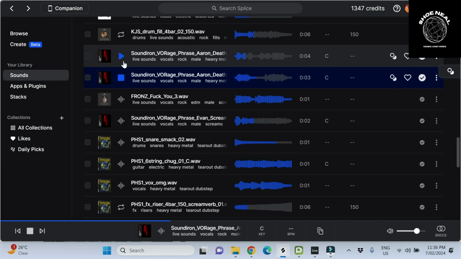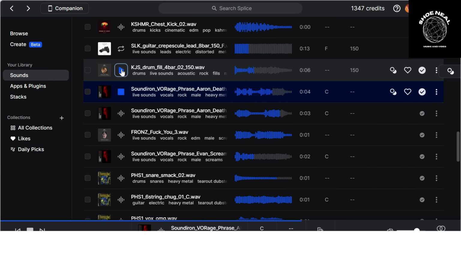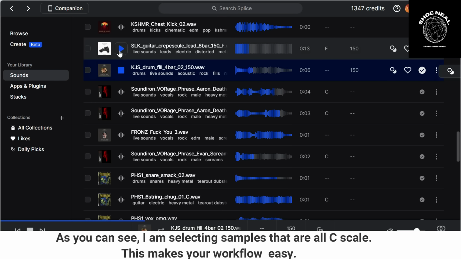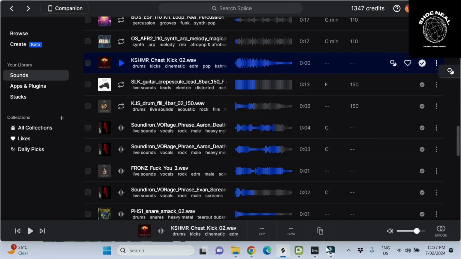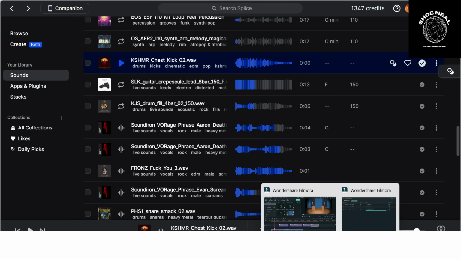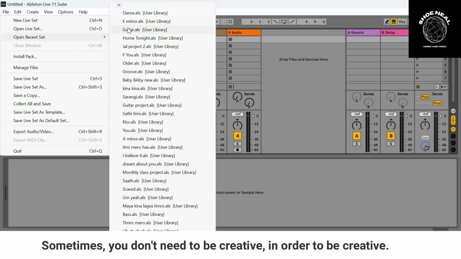As you can see, I am selecting samples that are all C-scale. This makes your workflow easy. Sometimes, you don't need to be creative, in order to be creative.